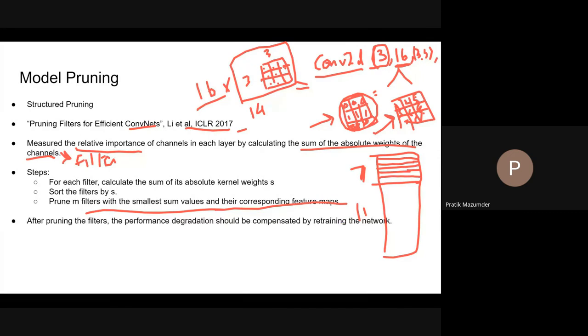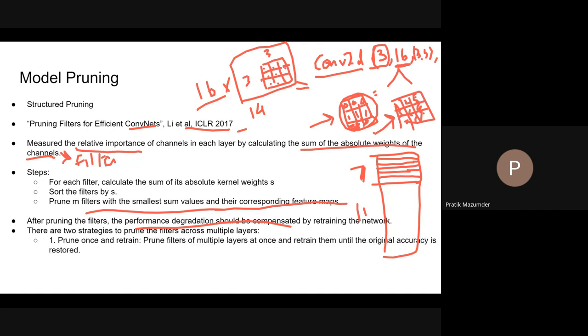So you'll do these things for all the layers, and after that you'll obtain a much smaller network in terms of the number of parameters. However, this will severely affect the performance of your network because you're not removing individual parameters in this case, you're removing individual filters themselves. So it might affect the network performance. So what you'll do is try to recover this performance somehow. There are different approaches to do this.